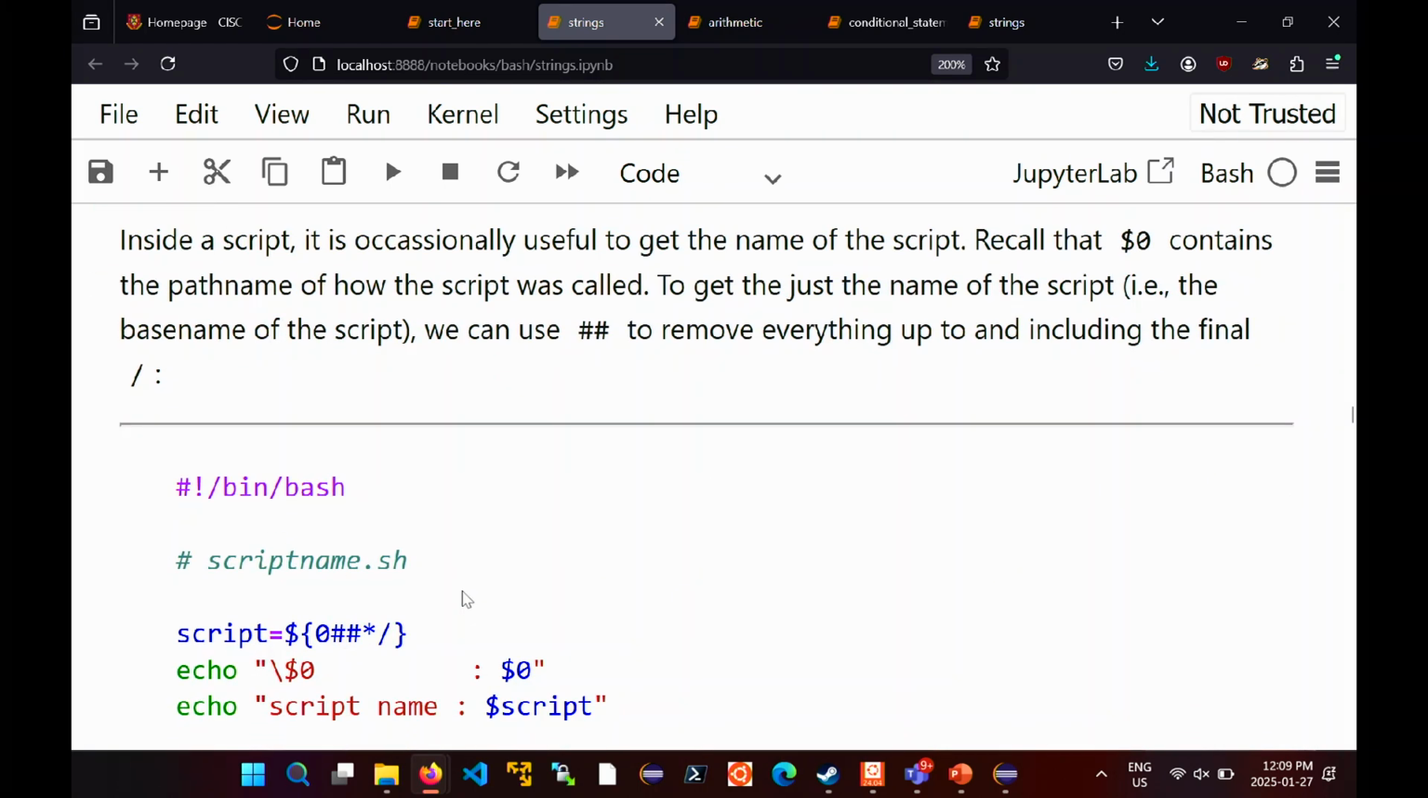All right, so inside a script, it's occasionally useful to get the name of the script itself. The way that you call the script, remember, is stored in special parameter 0. But the way that you call the script might include some path to get to the script. If you just want the name of the script, you've got to remove the path leading up to the name of the script, the directory sequence leading up to it. The name of the script is what's called the base name. There's actually a command in Linux that'll give you the base name.